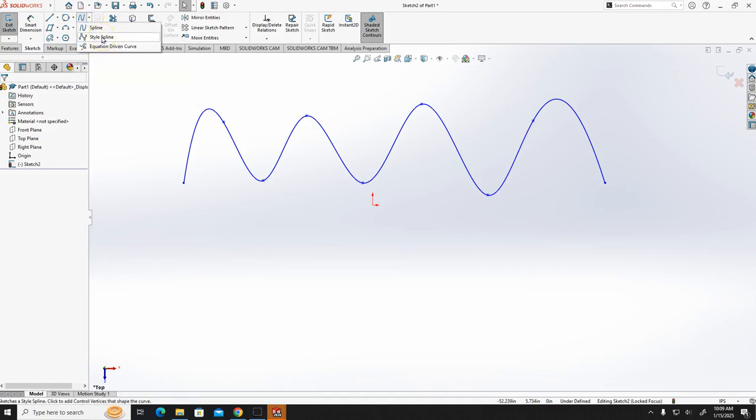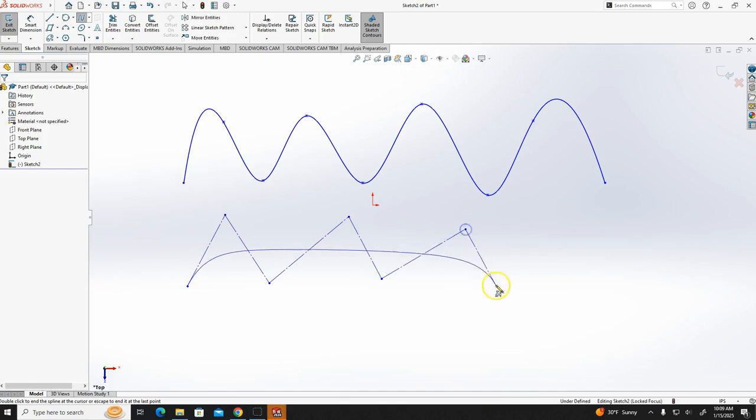Style spline will be tangential to the line passing through the points you specified. So you click on style spline and specify the points. You can see it is going to draw a line, and it is going to make this spline tangent to that line. It will be like this. So if you know the lines to which you want to draw the spline tangential, then you can use this command.